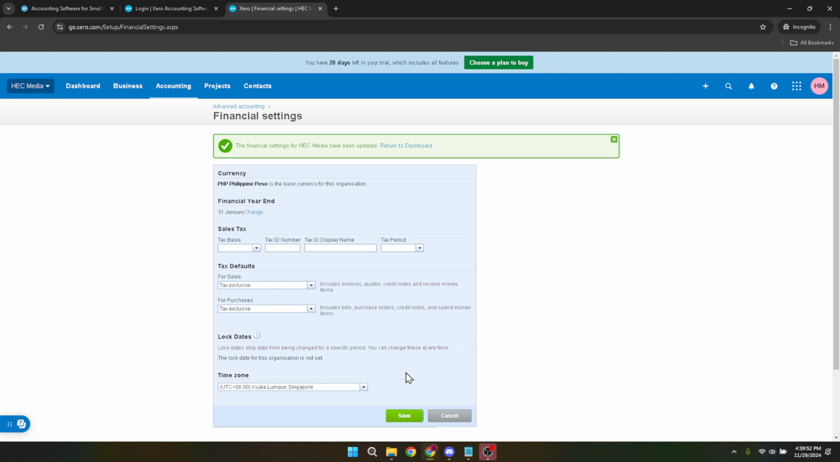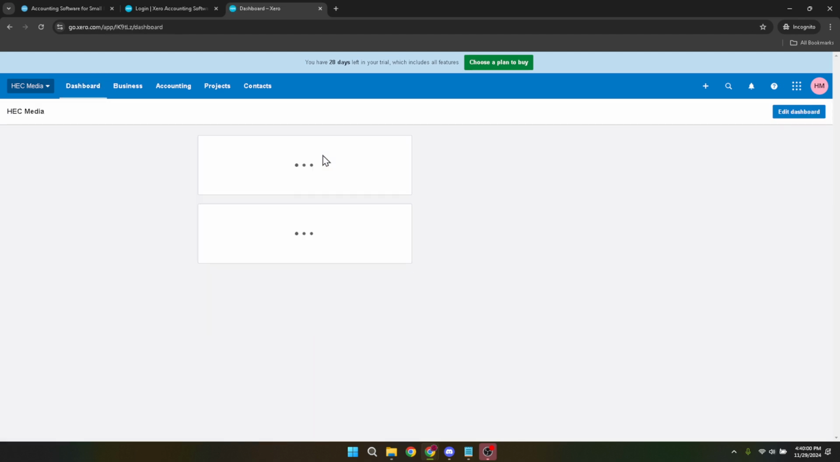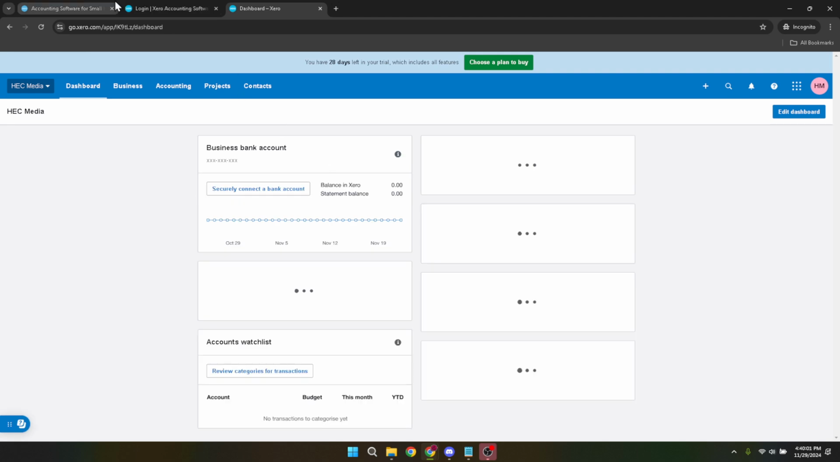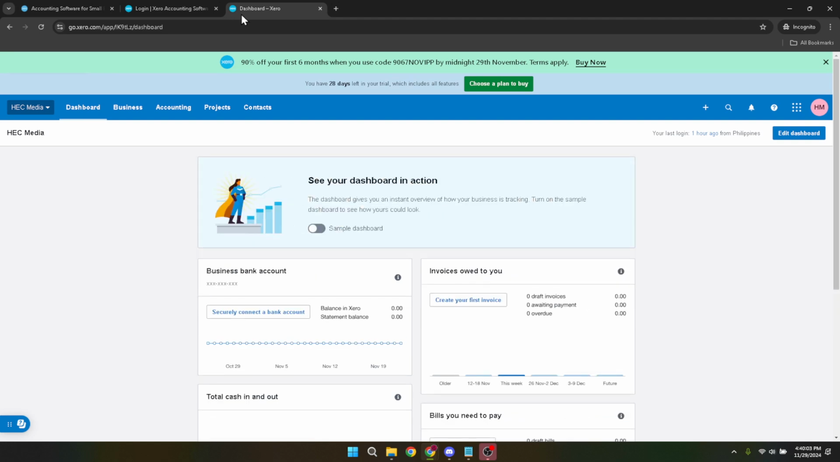And there you have it. You've successfully navigated to the financial settings within Xero and adjusted your financial year-end date. These steps, while straightforward, are critical in preparing your business for the year-end closing process. By ensuring that your financial year-end date is accurately set in Xero, you're laying down the groundwork for flawless financial reporting. Before I sign off, here's a little extra tip.